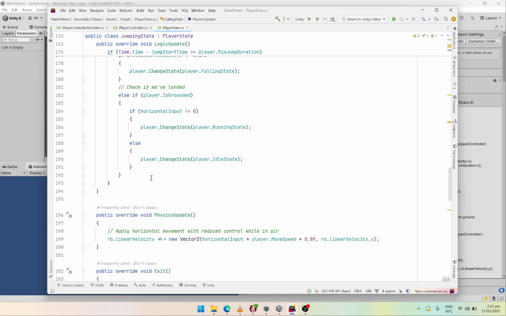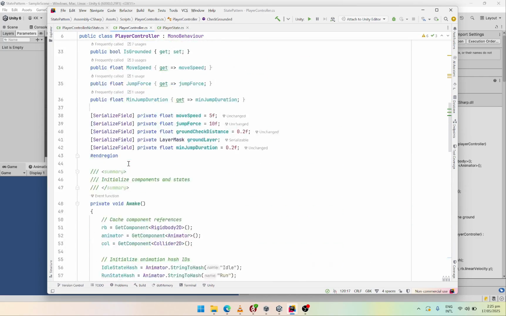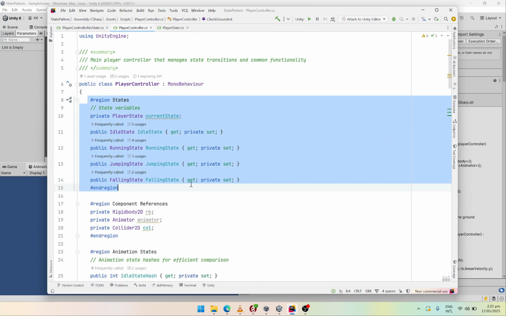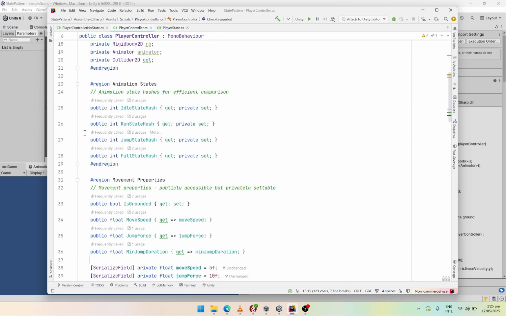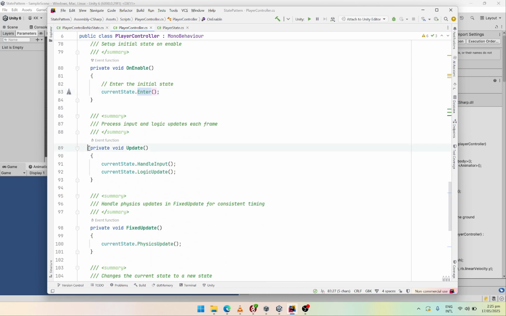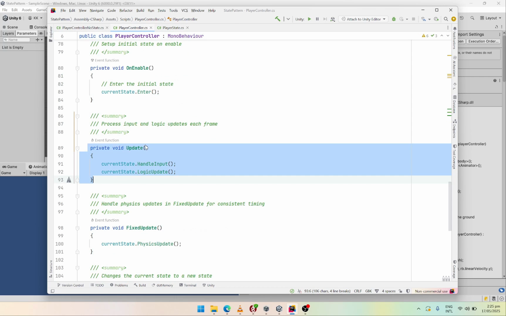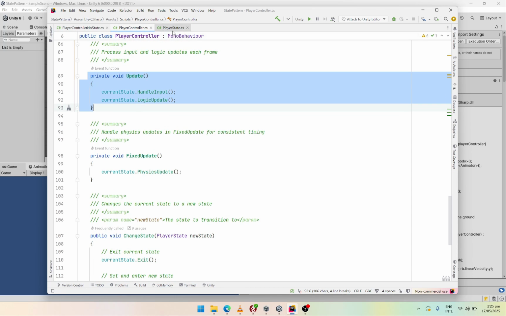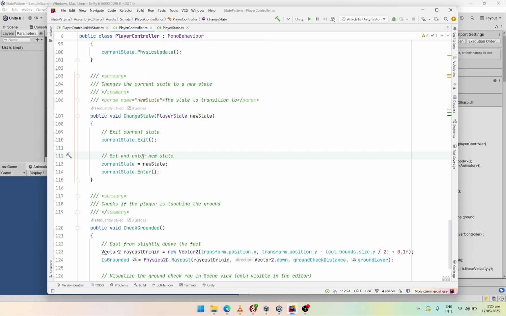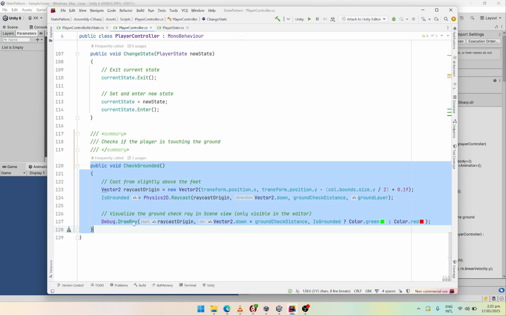So all of our logic is handled by each of these individual states. In our player controller, we create some public variables, some private variables, we hash the animations, and in OnEnable we enter the current state, which is the idle state by default. In the update we call the update and the logic update of the current state, whichever state we are in, and in the fixed update we call the physics update of each state. In the change state we just change our state by passing in the new state, call the exit on the current state, and the enter on the new state. And this check grounded basically checks if we are on the ground or not.